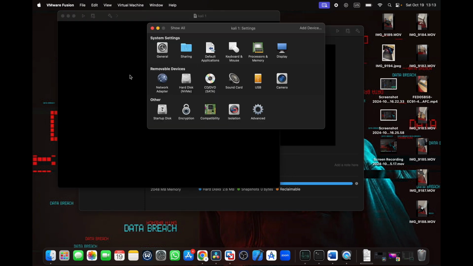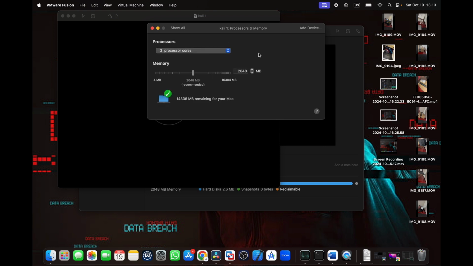Before starting the installation, I want to show you some few configurations. You can come to here. You can adjust how many processors you want and the memory. You can choose all these options here. Choose how many processors you want to be allocated to the virtual machine. You can increase the RAM, depending on how much RAM your system has. Mine has 16 gigs, so I can increase even to 4 if I want.